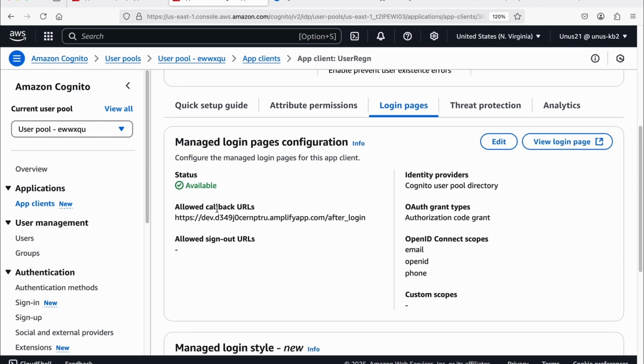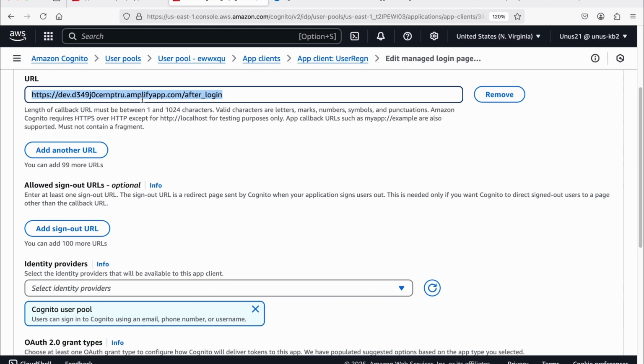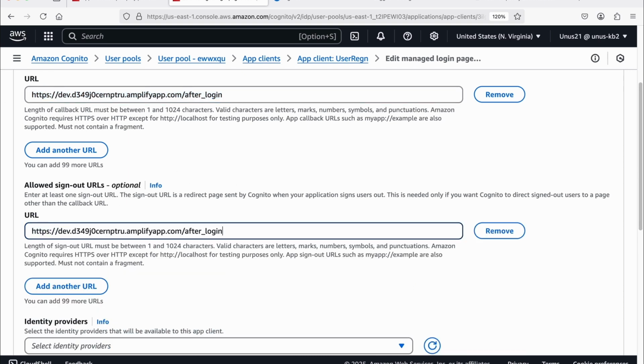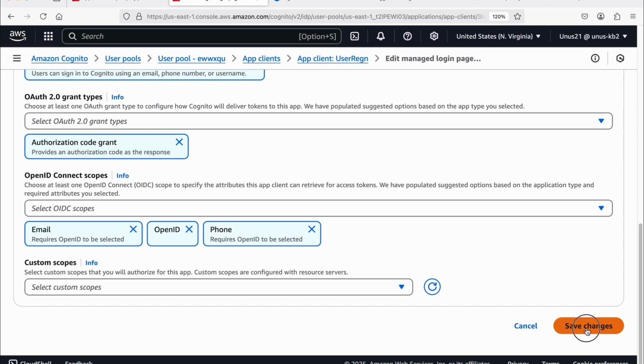And here you can see allowed callback URLs, right? And you also need a sign out URL. So you edit this, and what you can do is you can copy this, Control C, and add sign out URL and paste it, and instead of login you can say logout, because that is the HTML file name I have given. Come down and save changes.